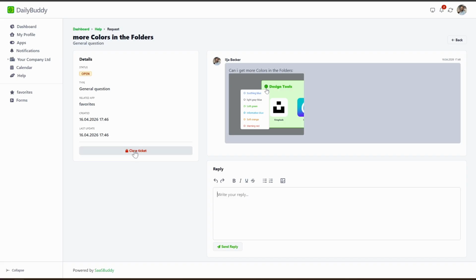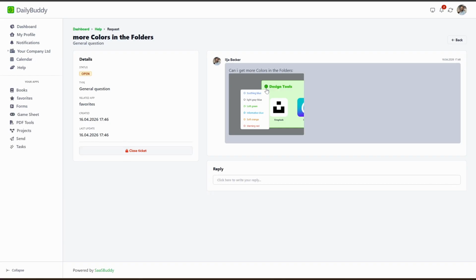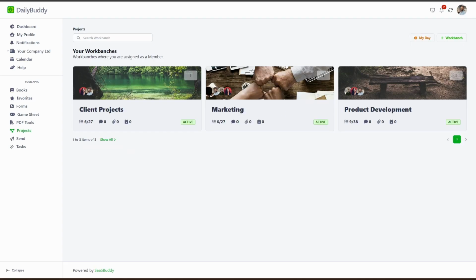And do you have an idea for a brand new app or a new feature? Feel free to share it with us. We welcome any feedback. The apps are the heart of DailyBuddy. In the left sidebar, you can see all your activated applications. You use what you need and leave out what you don't.